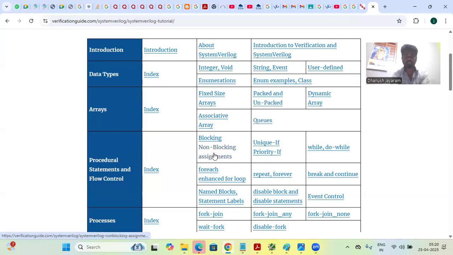Blocking and non-blocking statements. These are simple. I'll explain when it comes. Unique, priority. While, do while. For each. This is also the enhanced for loop. In a for loop, how do we write it? For i equal to 0, i less than 5, i plus plus.